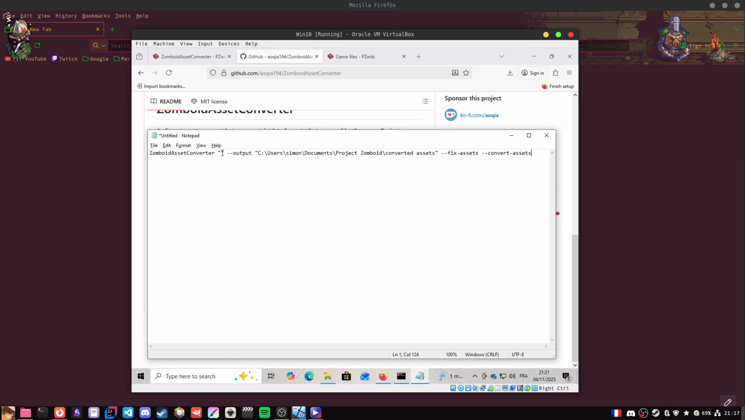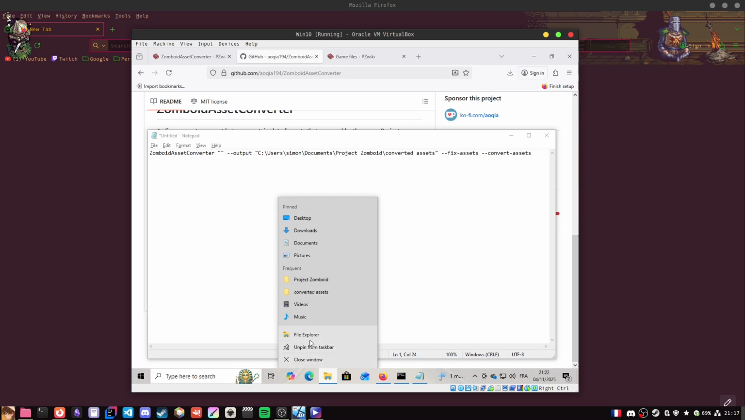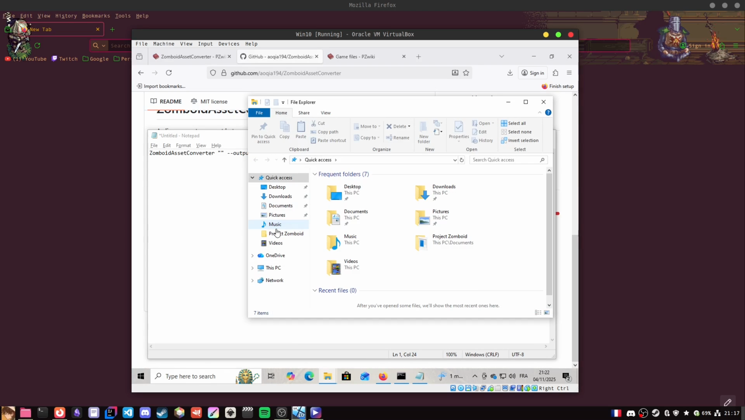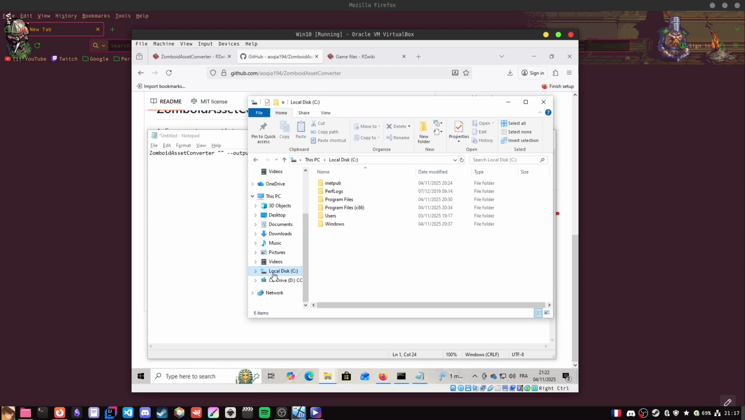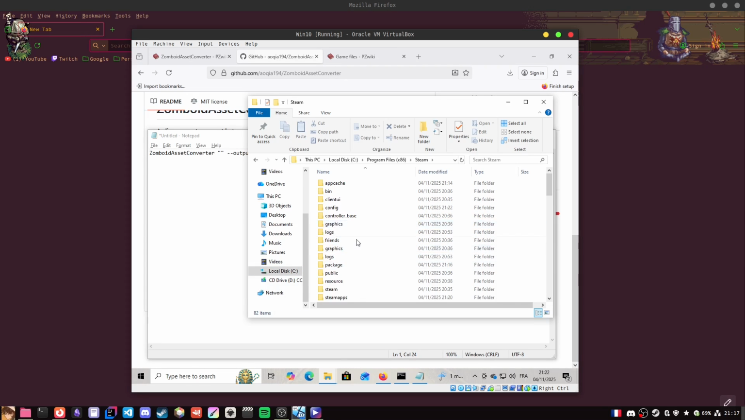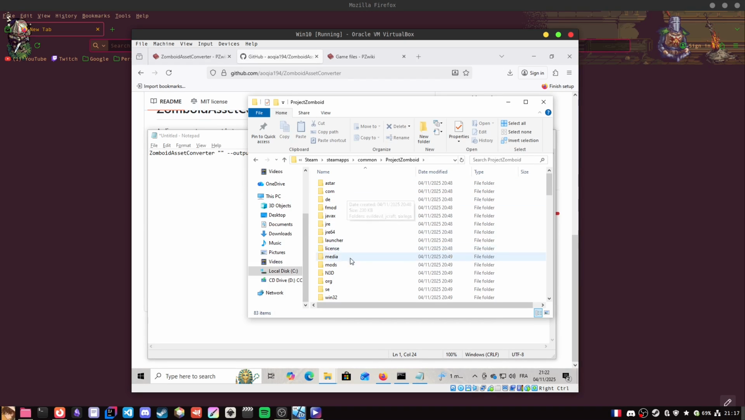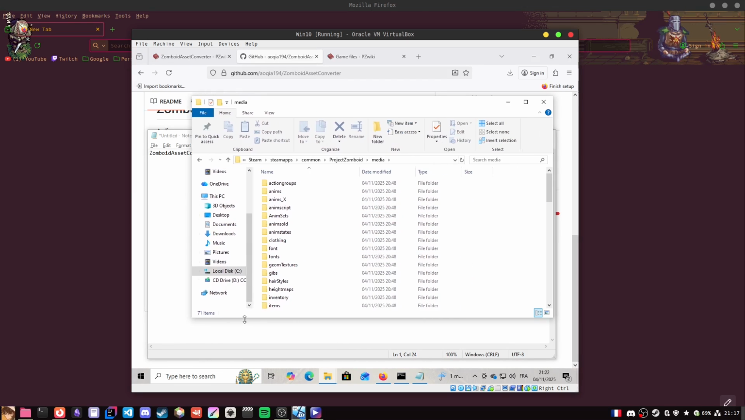Okay, now let's retrieve all game assets that we want to convert. So I'm going to go in manually. I'm not going to go through Steam to access them, just to show you. Steam is usually located in Program Files, Steam, Steam Apps, Common, Project Zomboid. You have the media folder that we talked about a bit earlier.